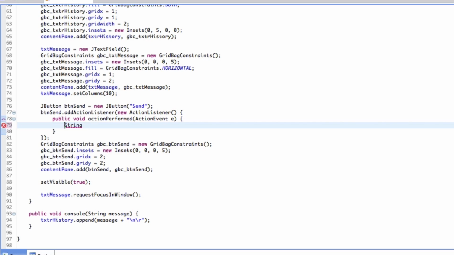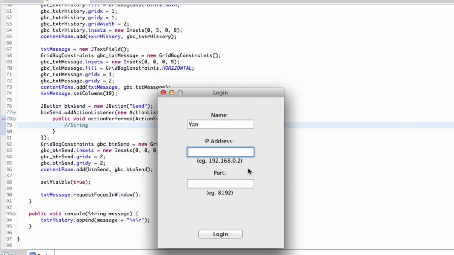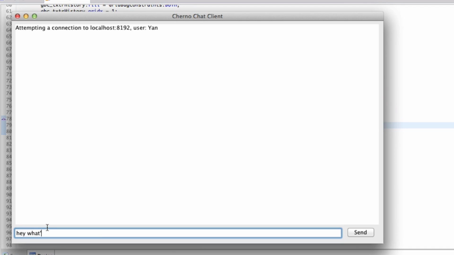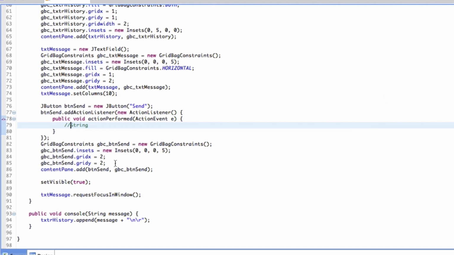Because if I run our thing real quick here and put in our standard parameters, hit login, I'm going to type something like, hey, what's up? My name is the Cherno, blah, blah, blah. This is the text that we want to get. We want to get this text and actually put it into here when we hit the send button. So let's talk about how we can do that.